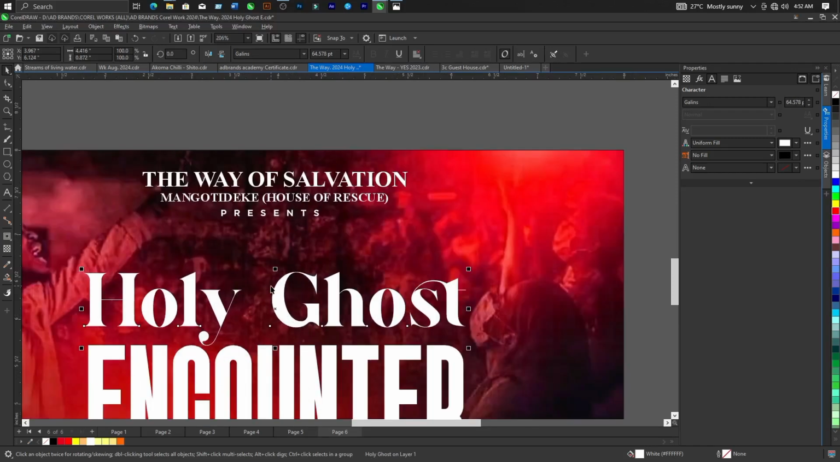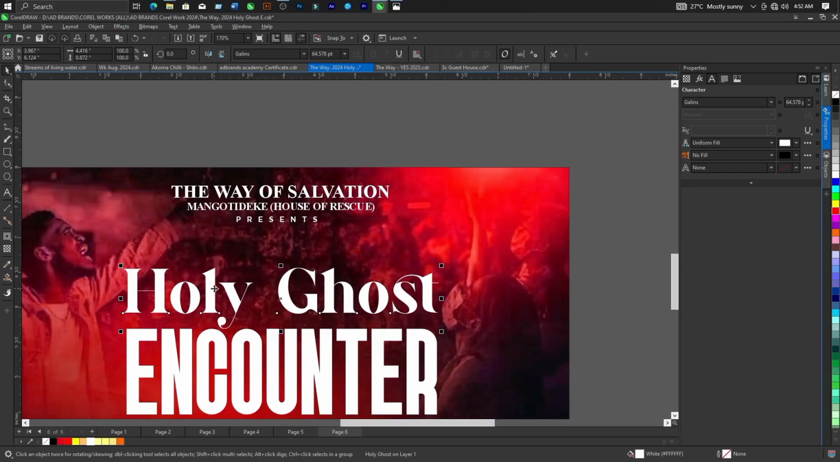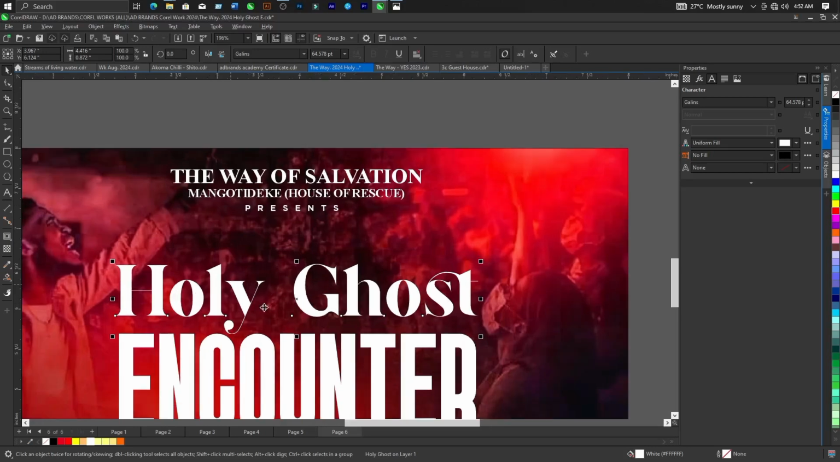I am not comfortable with the space between the Holy and the Ghost. It's kind of too big for me. So what I will do is I'm going to break this text apart. The Holy and the Ghost, I'm going to break them apart to become one. How do I do that? Press the Control key on the keyboard and then press K. That is cutting the text apart.